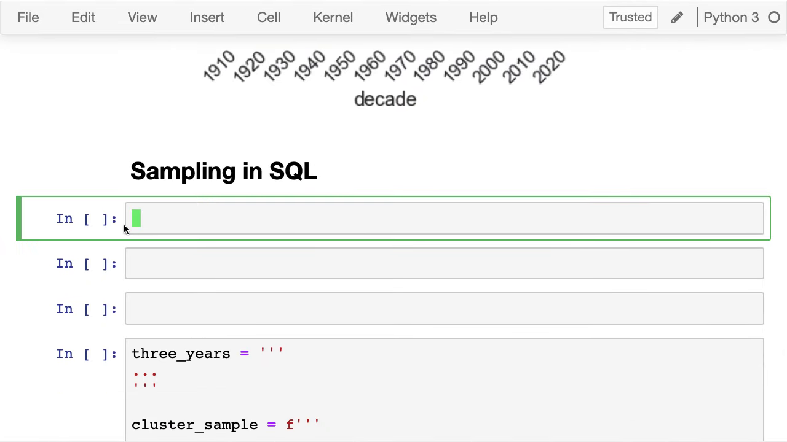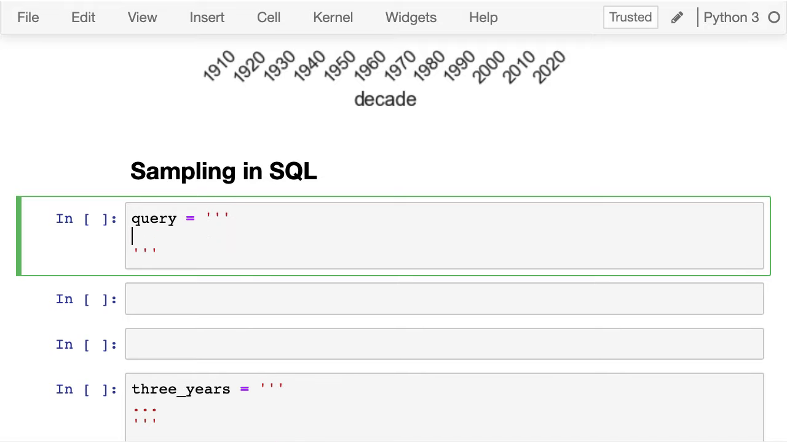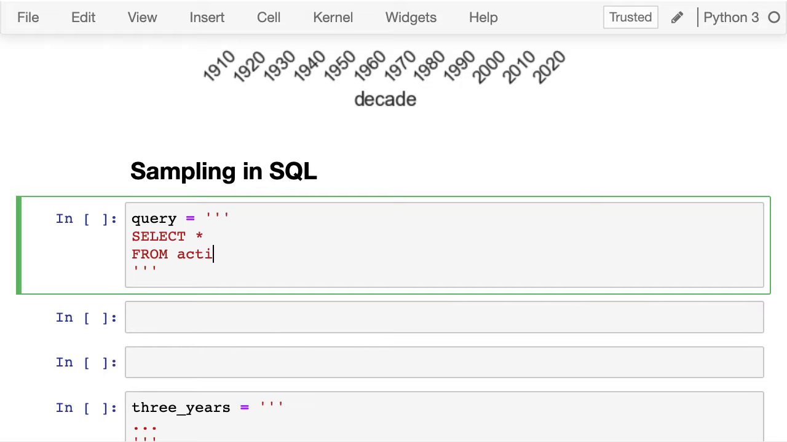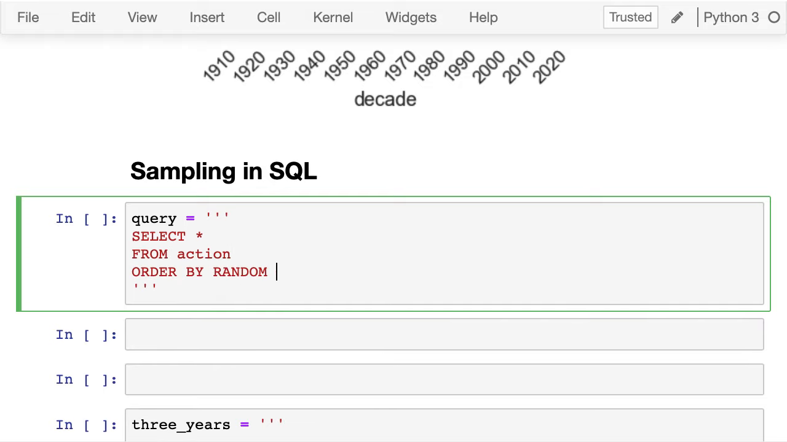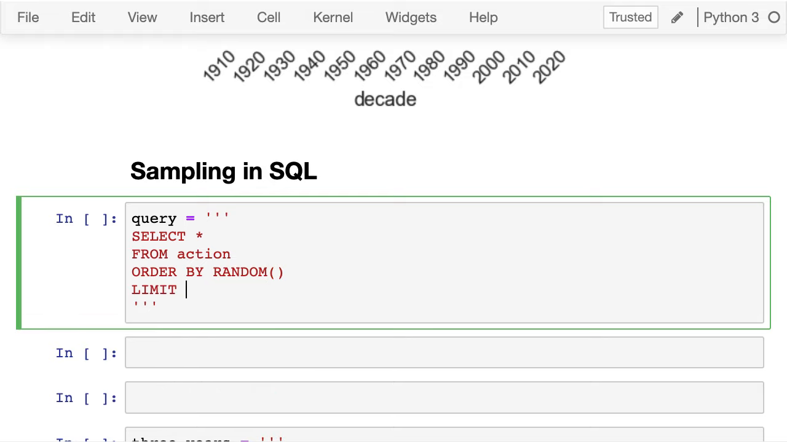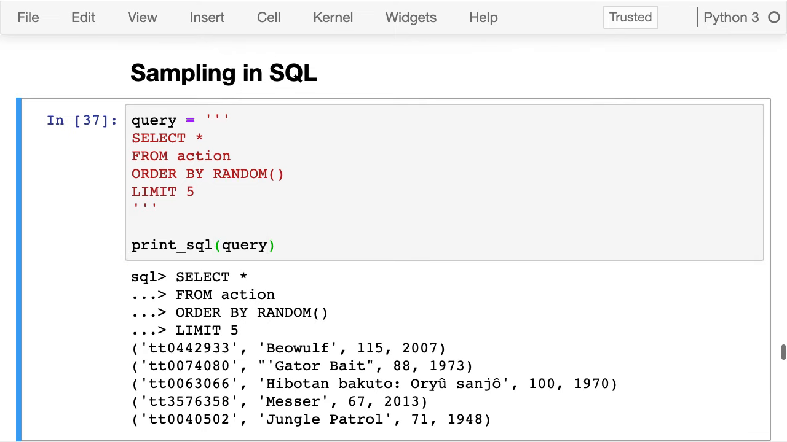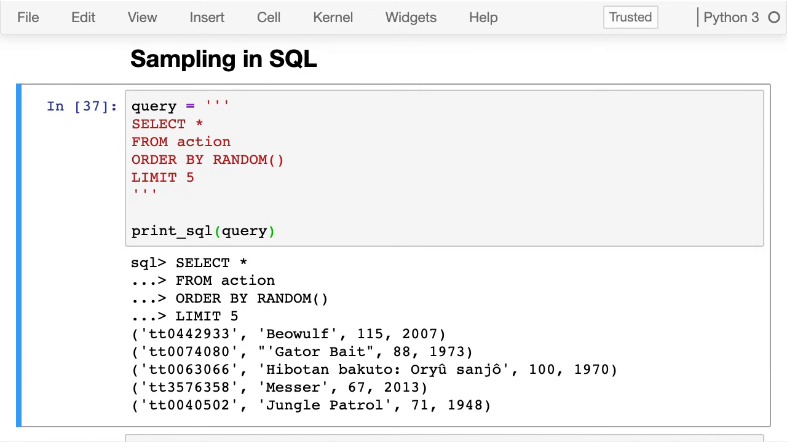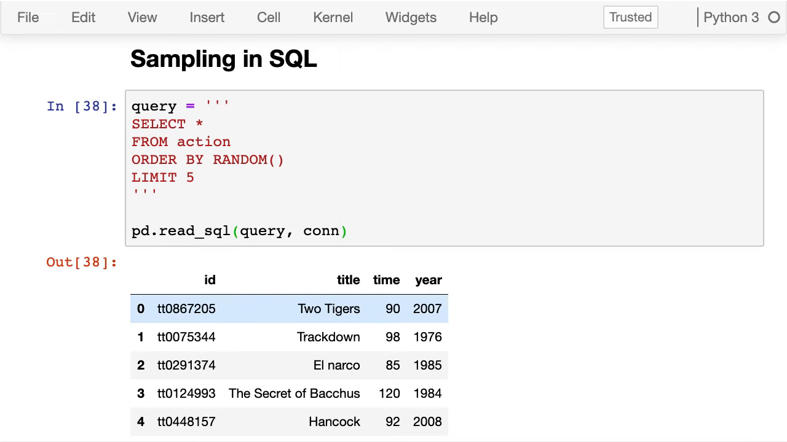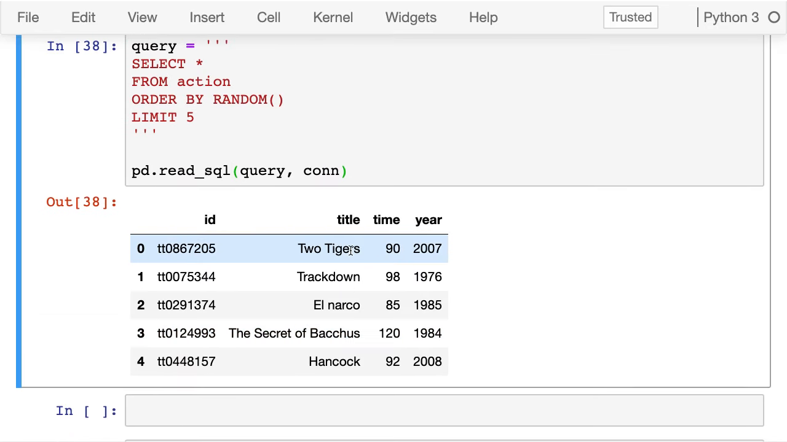I have here a query. I can select star from action, order by random to show you what that looks like, and limit 5. Okay, like so. So this is a random sample of 5 rows. Again, I can read this into pandas, pd.read_sql, query, and here's a data frame containing 5 rows.